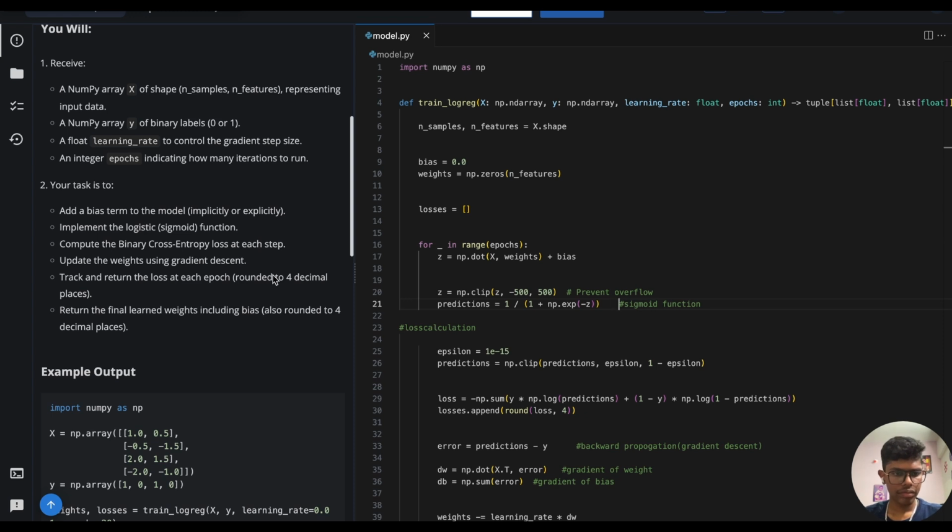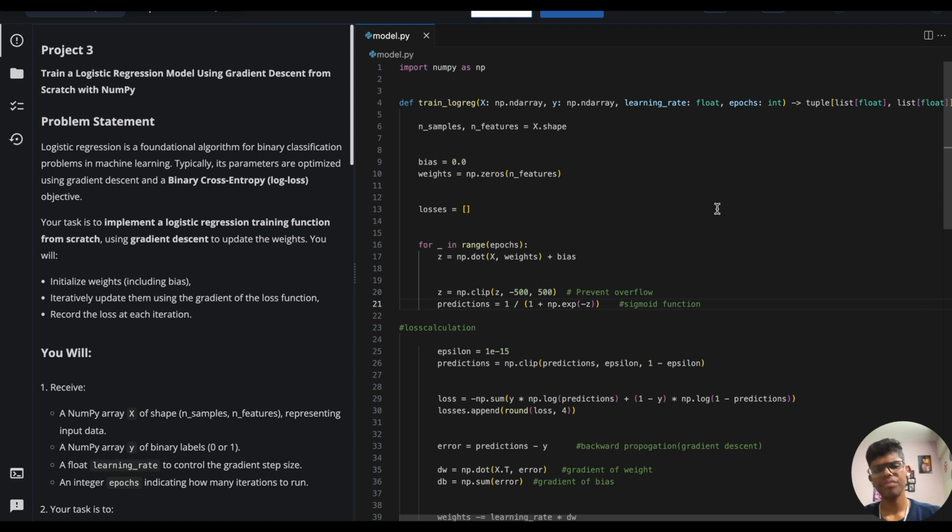So the task is to add a bias and implement the logistic function. We are using the sigmoid function, by the way. Then compute the binary cross entropy loss, and then update the weights using gradient descent, tracking and returning the loss for each epoch. Okay, so understood now. We'll go through the code now.